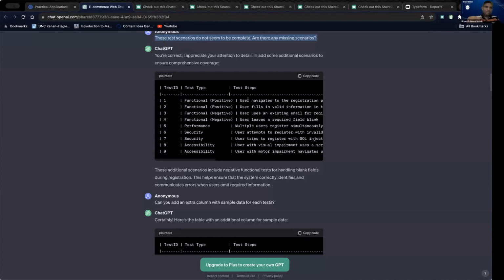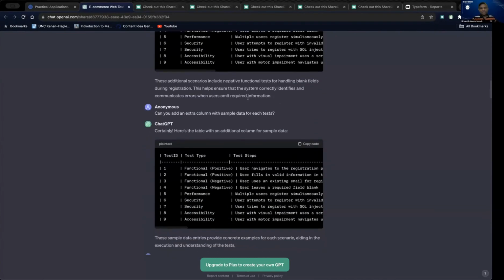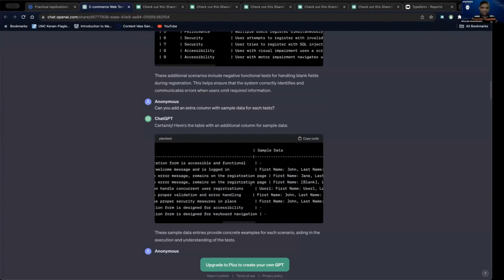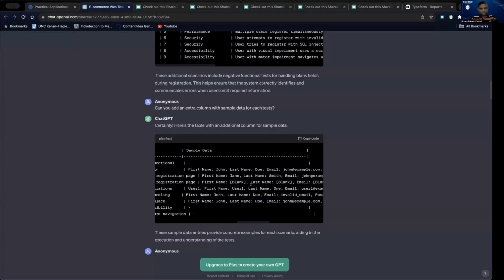Here I've stopped with one, but you can keep iteratively trying to get it to improve, either by giving it feedback saying, elaborate on certain things, or do something extra, for example. Okay. Next, I've asked it to say, can you give me some sample data for these as well? So it is able to do that.